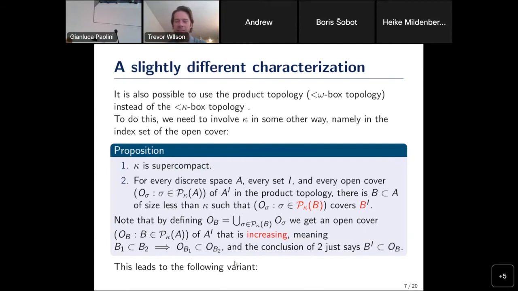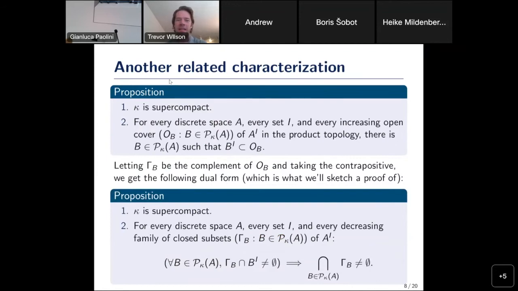And then if you do that, the nice thing is that the conclusion of 2 here, instead of saying that this subfamily covers B^I, you can just say that a single set O_B covers B^I. In other words, B^I is just included in the open set O_B. And that observation leads to the variant, which is a bit simpler to state, which I state on the next slide. So here's another related topological characterization of supercompactness. Kappa is supercompact if and only if for every discrete space A and every I, and every increasing open cover of A^I, increasing indexed by sets B in P_kappa(A), there's a single B in P_kappa(A) such that the corresponding subspace B^I is contained in the single open set O_B.